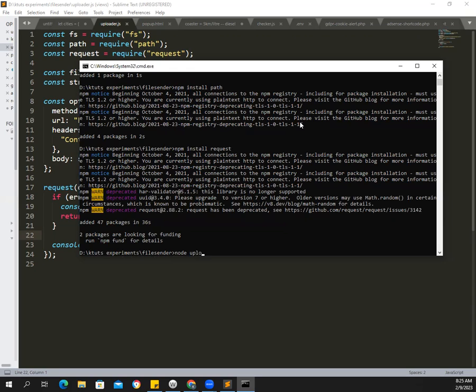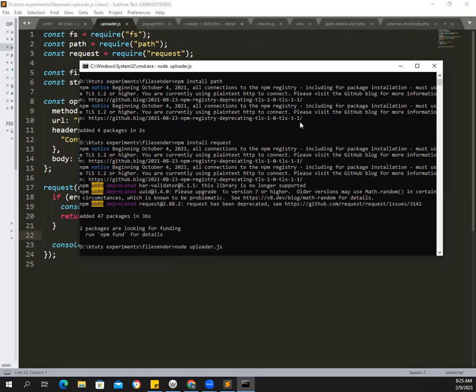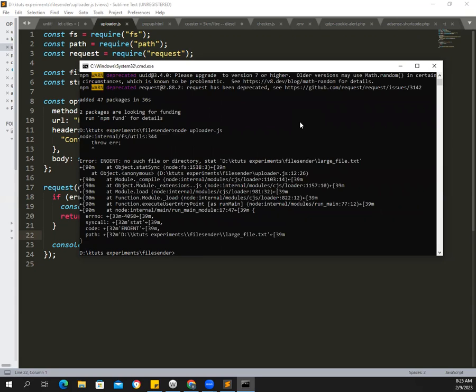Now we are going to run node uploader.js. Let's see what happens. No, so it gave us an error. Bummer. Okay. So it says no such file or directory. Huh. k-tuts file sender large file.txt.